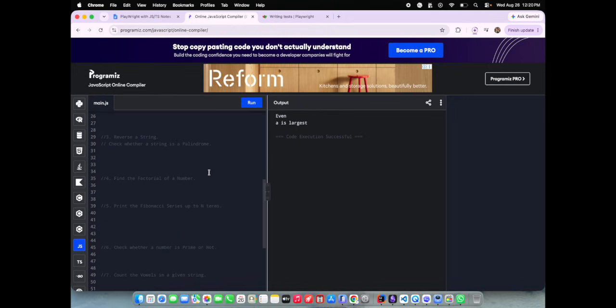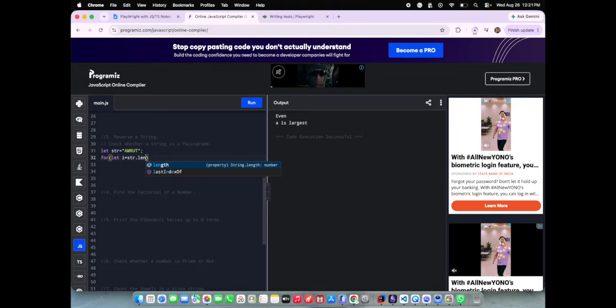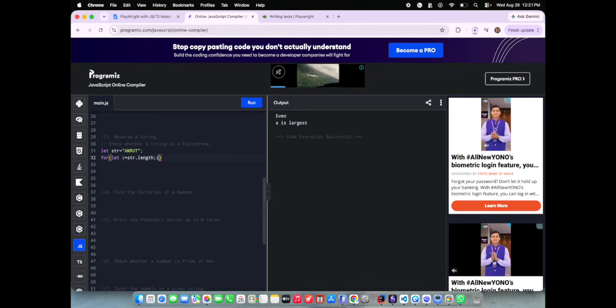Okay, so now we will see one more example, that is reversing a string. So let string is equal to Amrut and check if it is a palindrome or not. Okay, so I'll take a for loop. Let i is equal to str.length, and i should be greater than or equal to 0, and i minus minus.